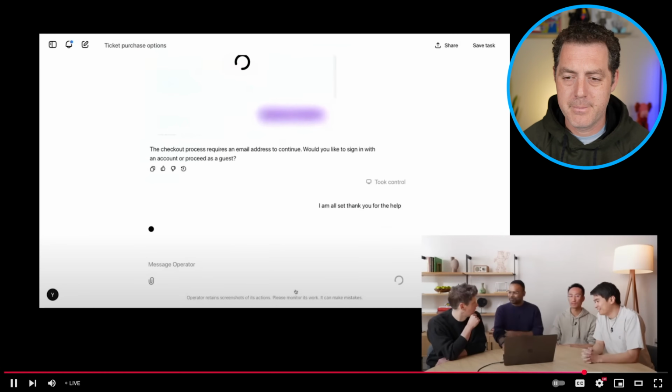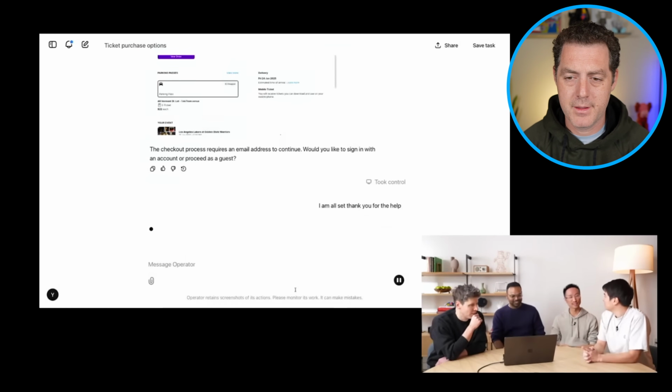Okay. So how reliable is this in practice? Yeah, so we've seen a lot of cool demos, but again, we want to remind you that Operator is a research preview. It will make mistakes, and it is not perfect. That said, we can look at a few benchmarks and quantify how good Operator is right now.